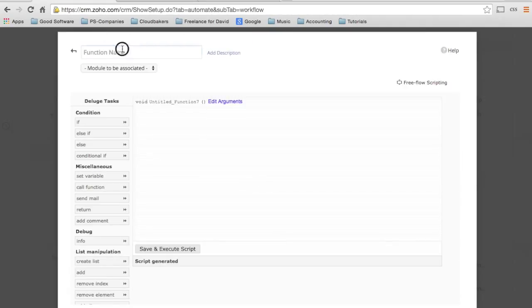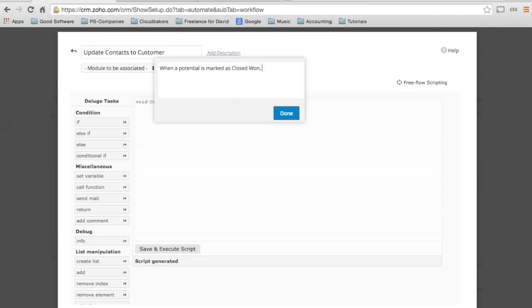The first thing you're going to want to do is give this function a name, and we're going to call it update contacts to customer. Usually give it a description too. This is really helpful later when you get really into the custom functions and you have 15 of them. It's really important to keep this organized. So we're going to say that when a potential is marked as closed one, update all contacts to contact type of customer.